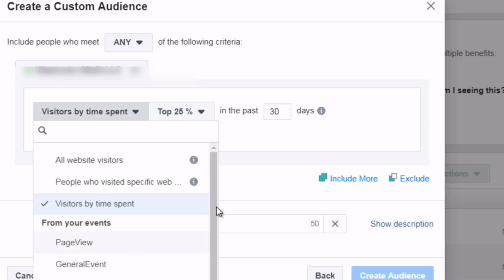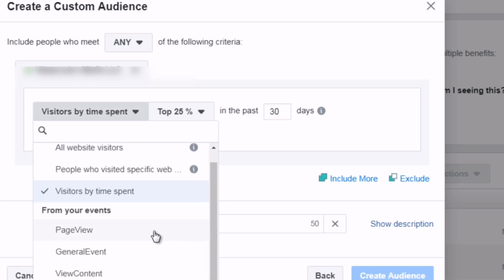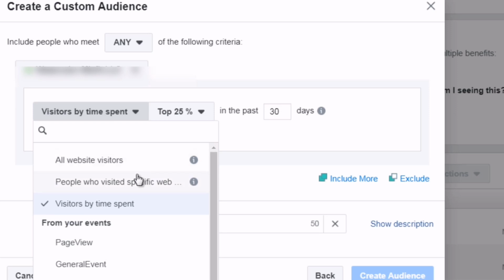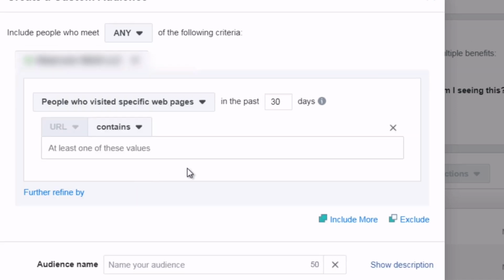So you could do that. You could do specific events like page view, general event, view content, or purchase. Now, if it's a specific web page, then you're going to want to enter the full URL. Or what you could do is you could say anybody who visits a specific web page that has the keyword blog in it or paint, something like a keyword.